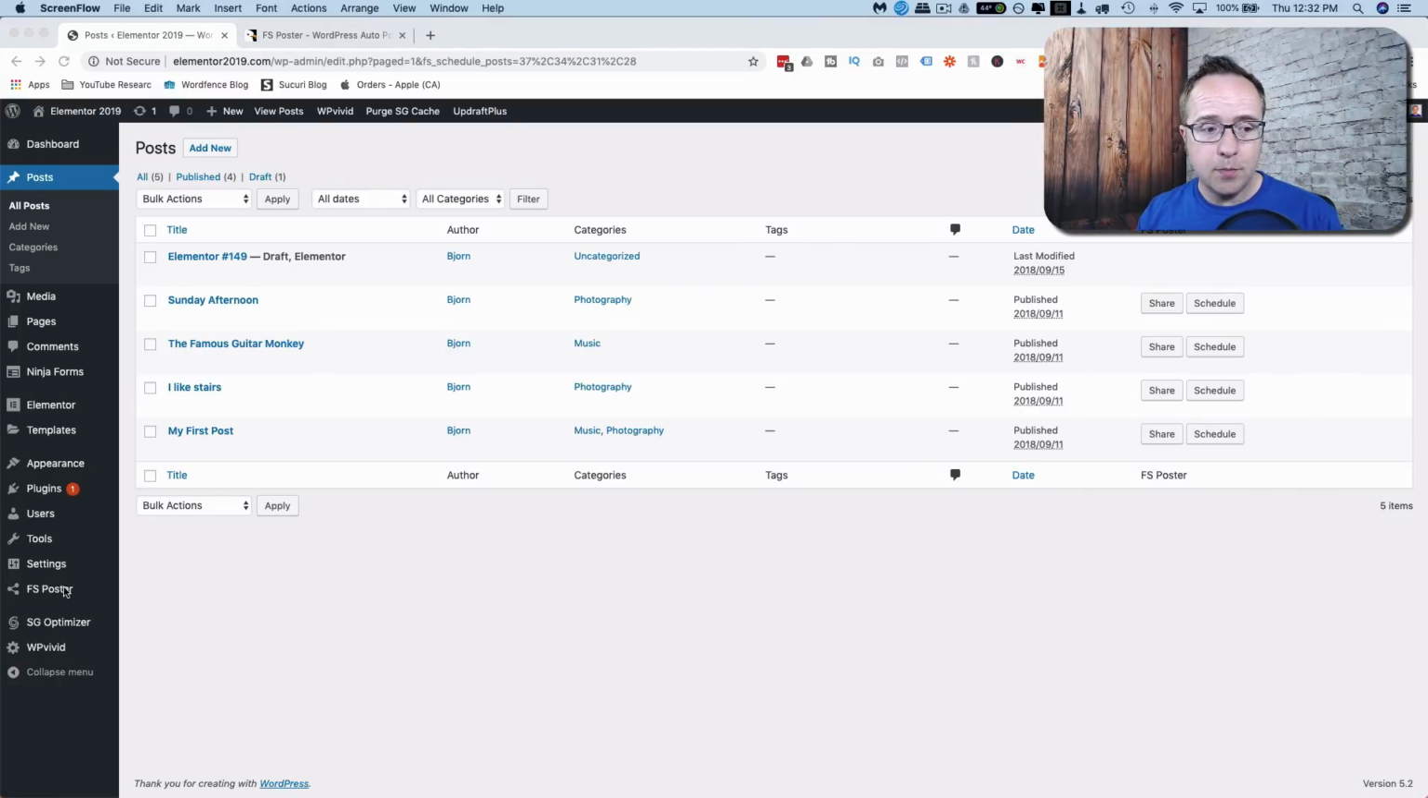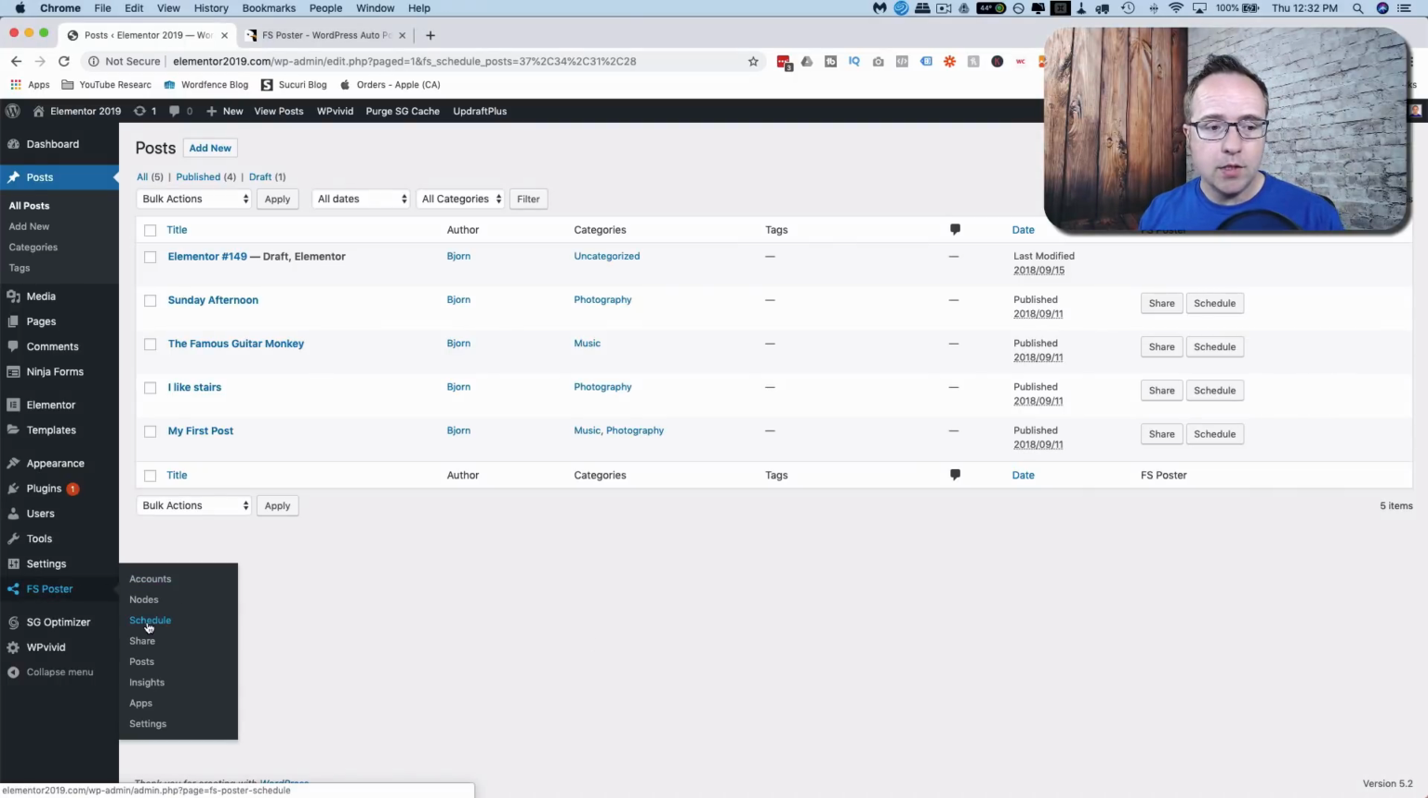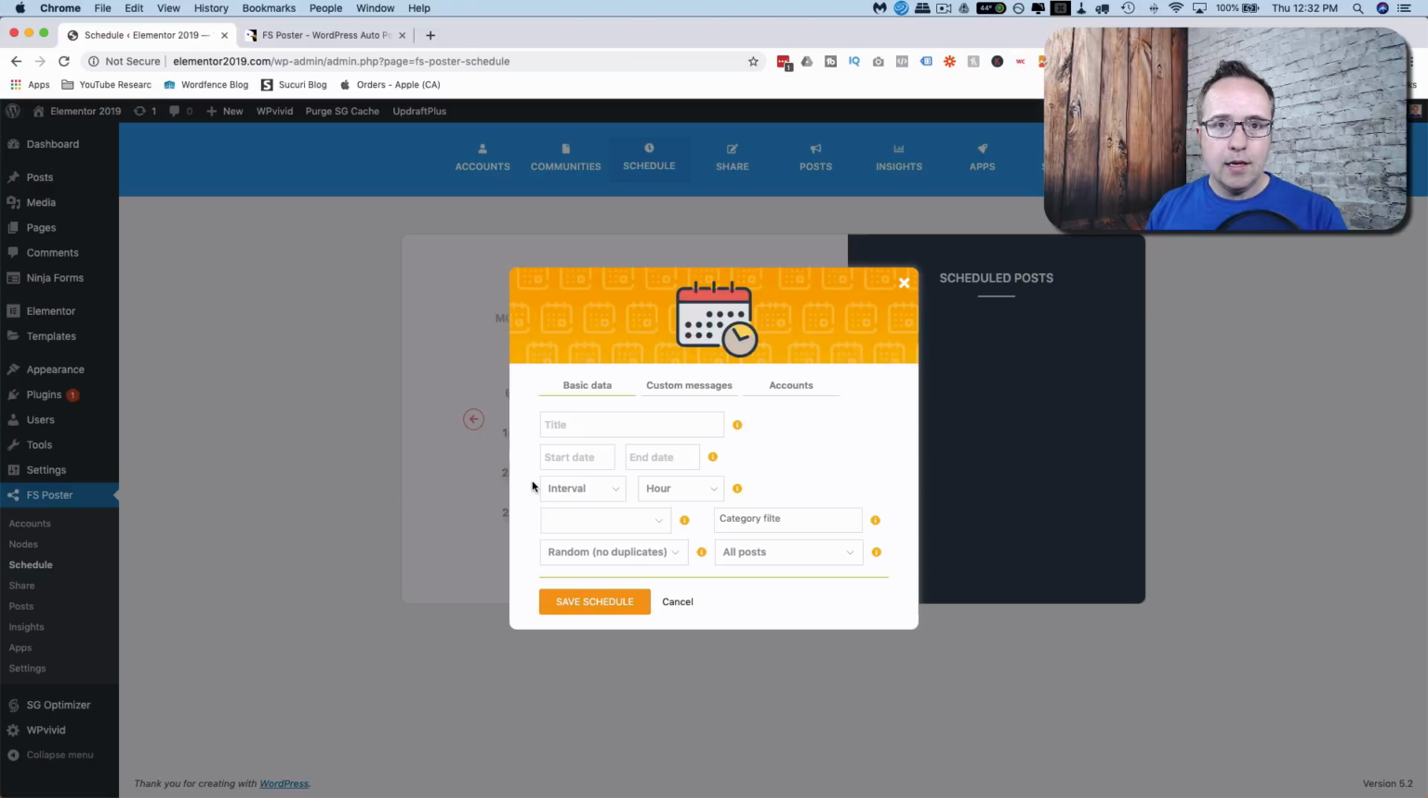That is if you go to FS Poster on the left here, and then go to Schedule, you can create a new schedule. Now you can schedule existing posts on your site to be shared based on these settings that you set here. So we give this custom schedule a title. This is not to be sent out anywhere. This is for your own reference, and you can call this whatever you want. So you could say, old post schedule 1, or maybe let's do this, old soccer post schedule 1.